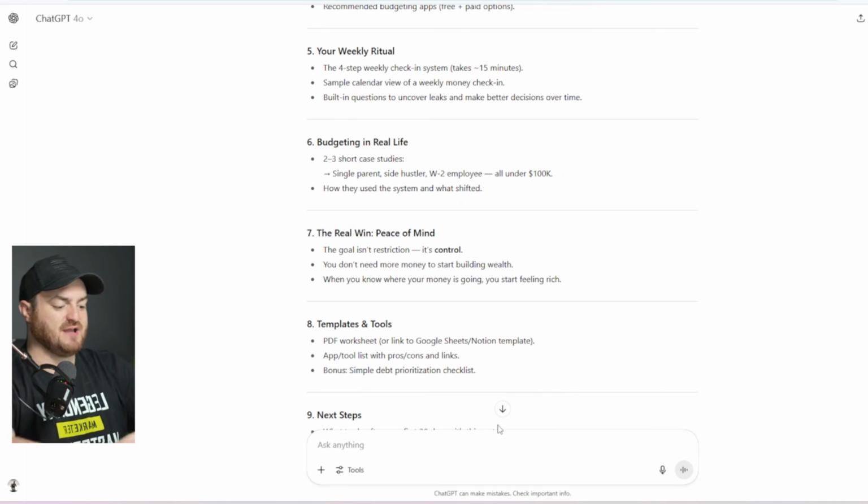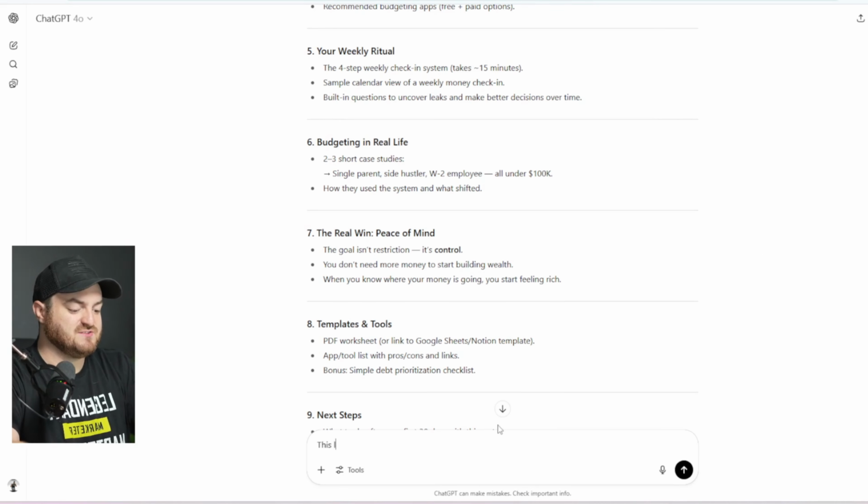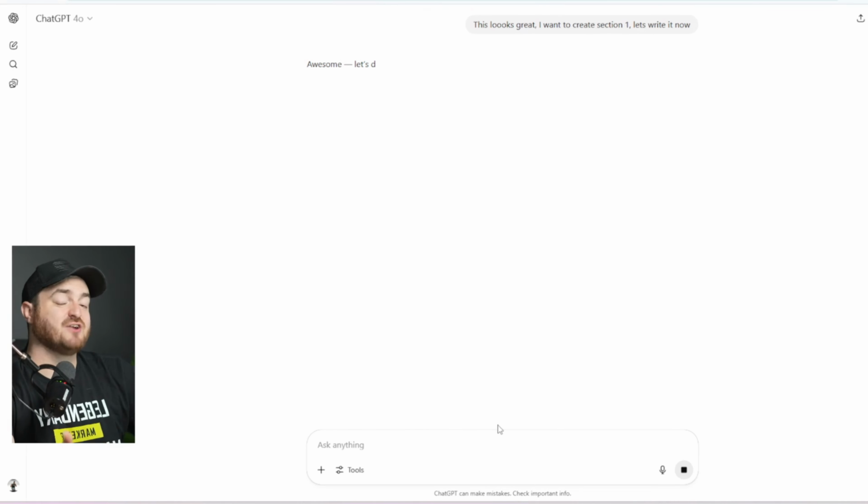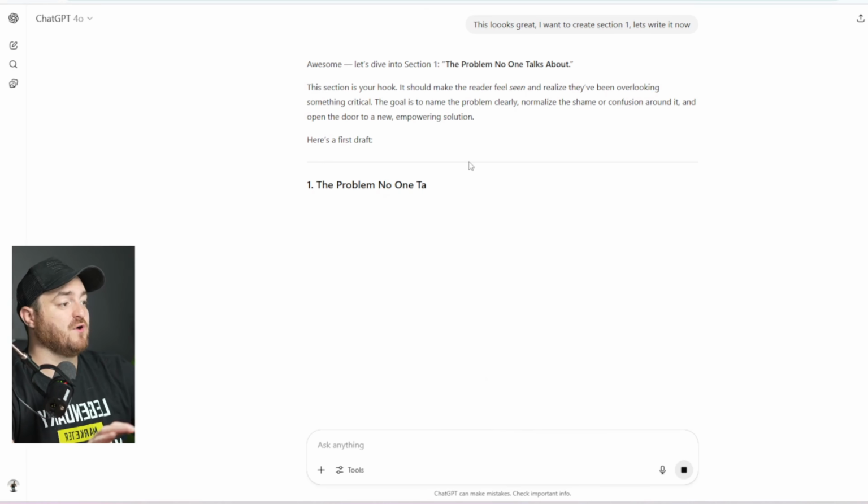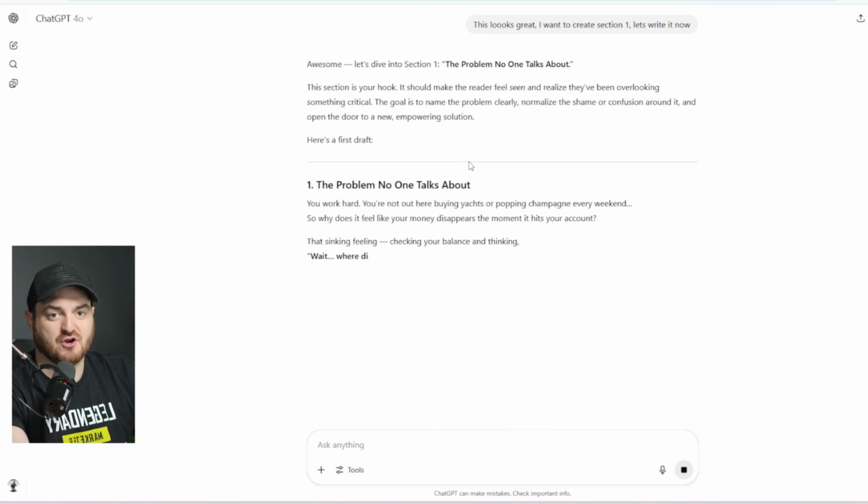That could look like coming down here and saying, this looks great. I want to create section 1. Let's write it now. And this will actually start writing section 1 for me. And now your book is actually starting to come together.